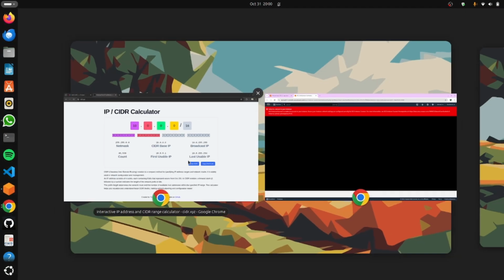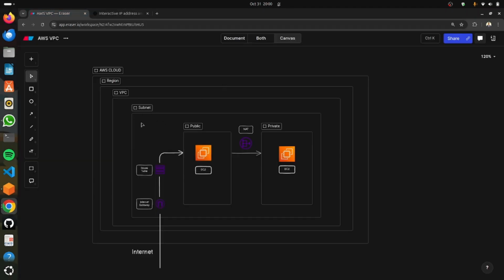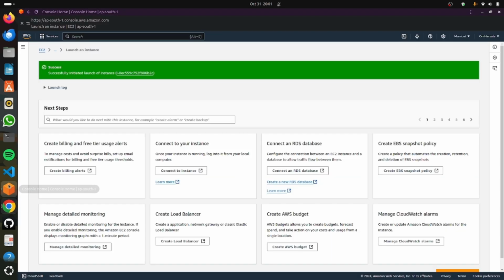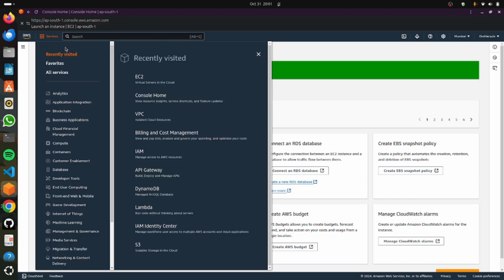So let's go to the architecture again. You can see here we have created a VPC and a subnet, but as we want to make our subnet public so that we can access our instance, for that purpose we have to create an internet gateway and a route table. So now we will go and create an internet gateway and a route table. Let's go to VPC again.